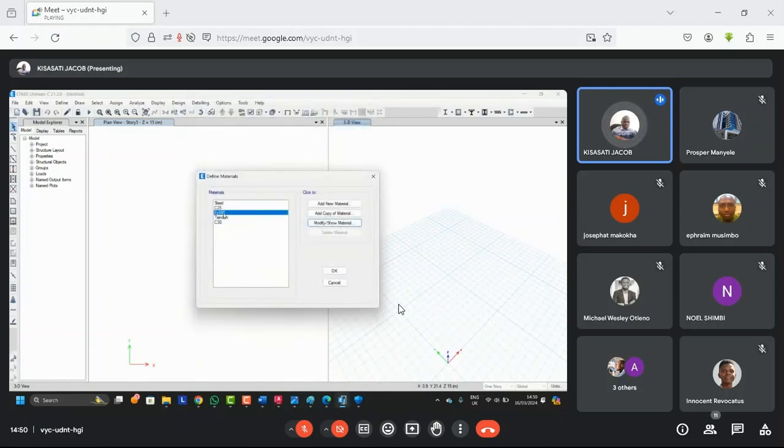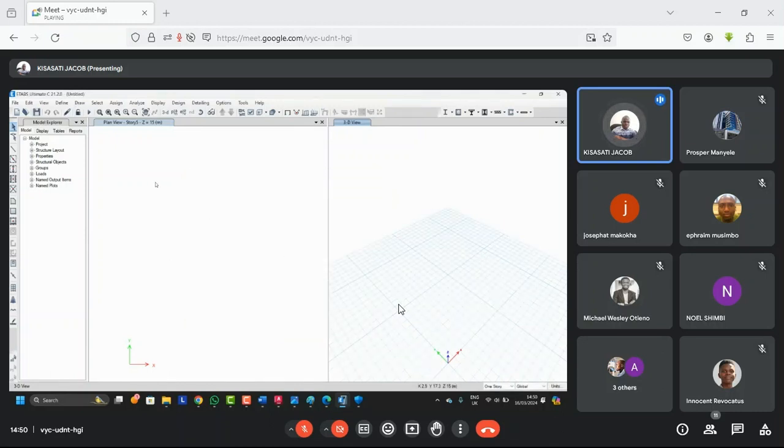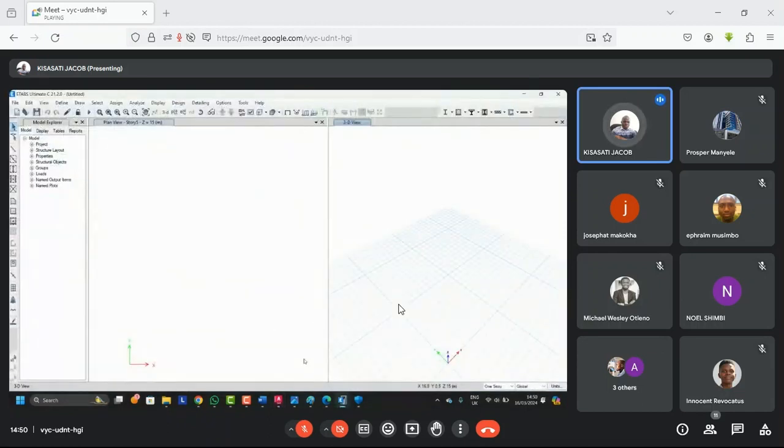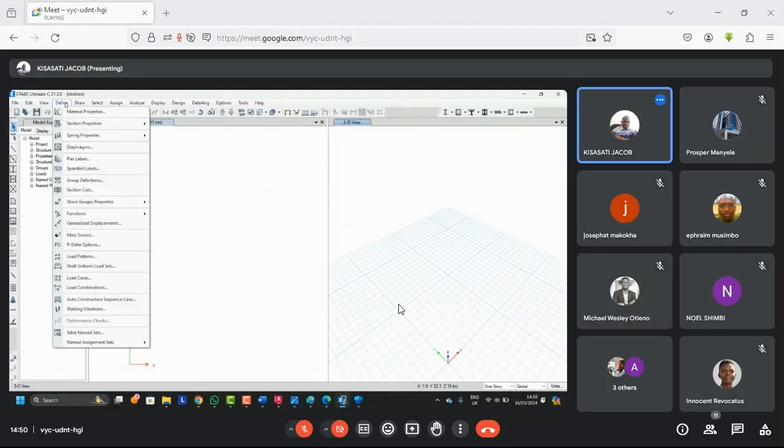So we'll use this one for both materials. I'll just click OK because now we are good to go. The next thing is to create the section properties. After creating all these things from AutoCAD, it's now very simple because ETABS is going to recognize the columns and pick them as we defined. So here we are going to define the section properties.